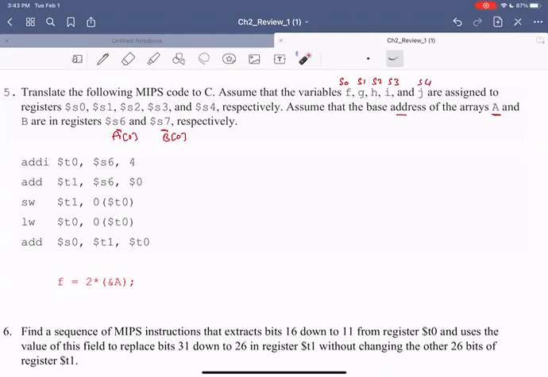What you need to do, of course, is follow all of these things to understand exactly what function we are trying to implement. Let's go over these step by step. Remember that S6 holds the base address of A of 0, and S7 holds the base address of B of 0. The first thing we are doing here is addi, S6 plus 4, and putting that in T0.